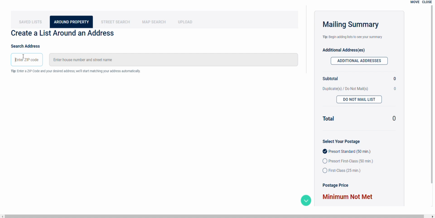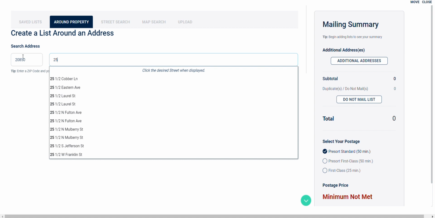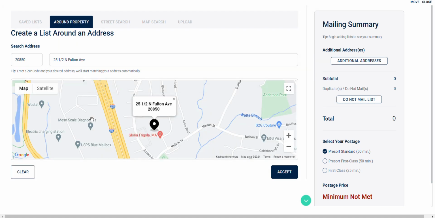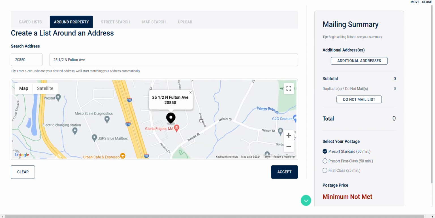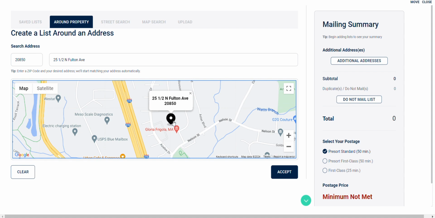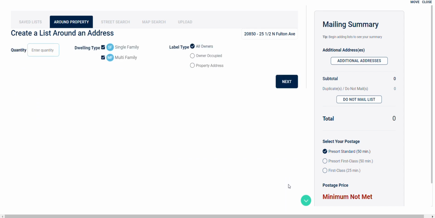So enter in that property's address. For this example, let's say we have an open house this weekend and it is located at this zip code, so enter in the zip code and then the property's address. And as you're typing in the address, you'll see it populate from the drop down. Simply click on the address and a map will populate. It'll just kind of show you, hey, is this the right home in the right area? So you can drag the map around and see, yep, this is the right home. I do want to target homes around this property. So I'll go ahead and select accept.